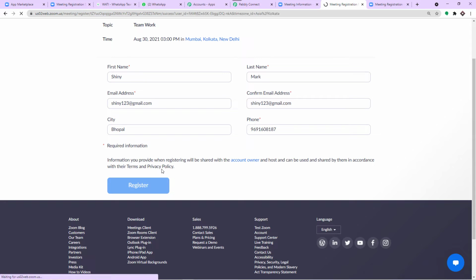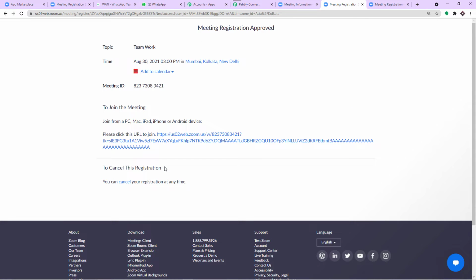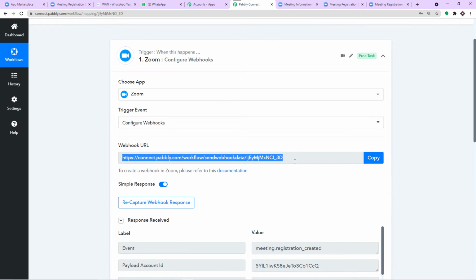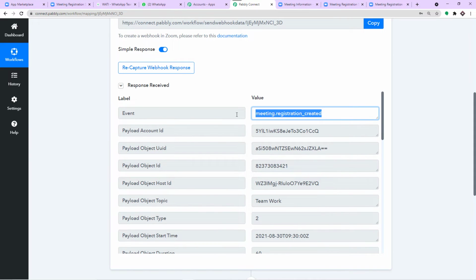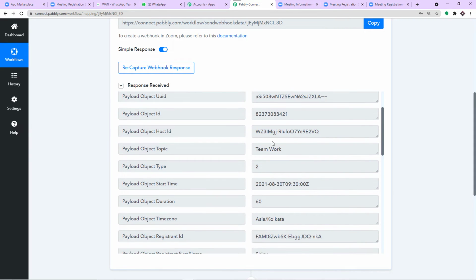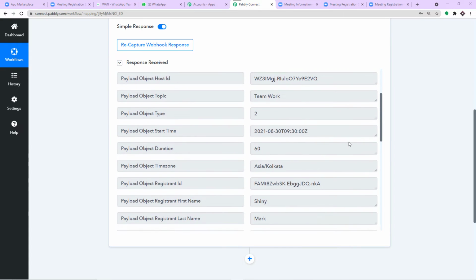Now the idea is that once the registration is made, the details of this particular registrant will be given to Pabbly Connect, because Pabbly Connect is integrated with Zoom. So let's have a look. As you can see, we do have the details. The event is meeting registration created. That's awesome. So as you can see, we have the rest of the details also.